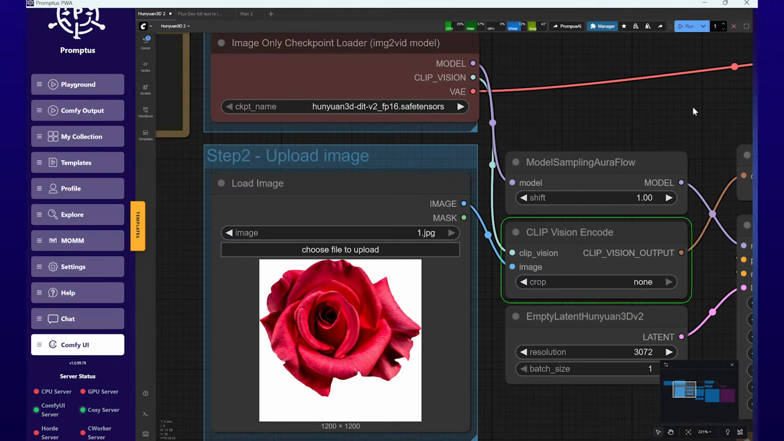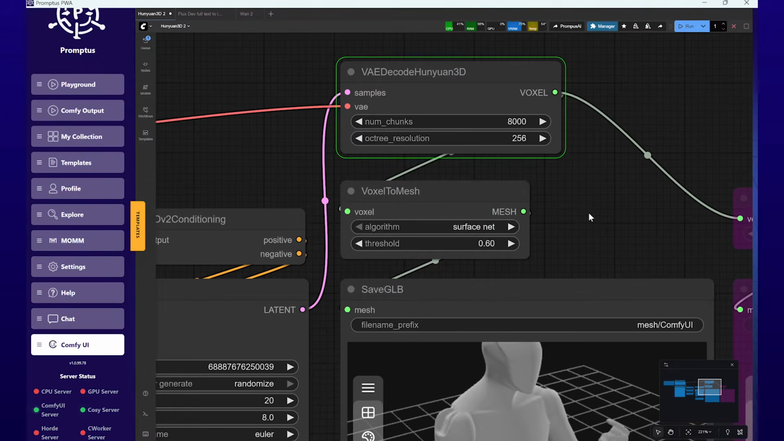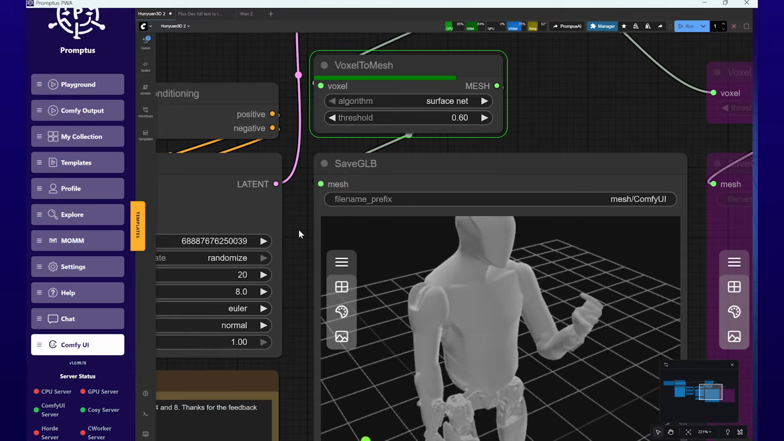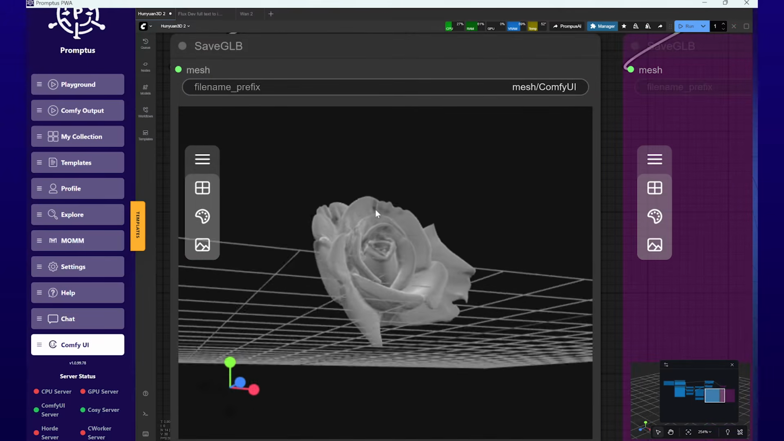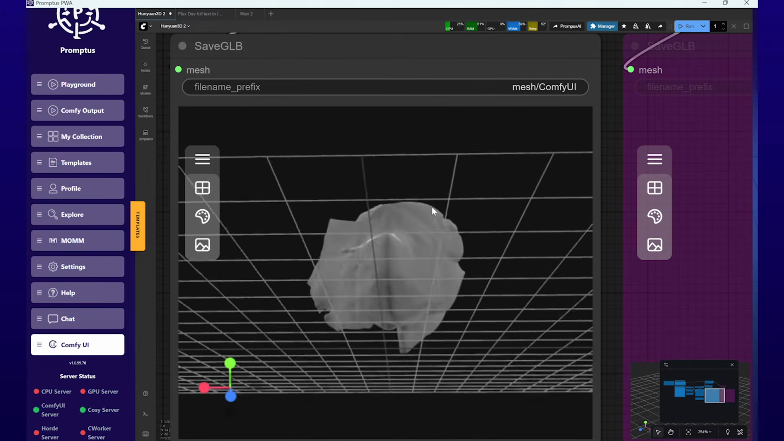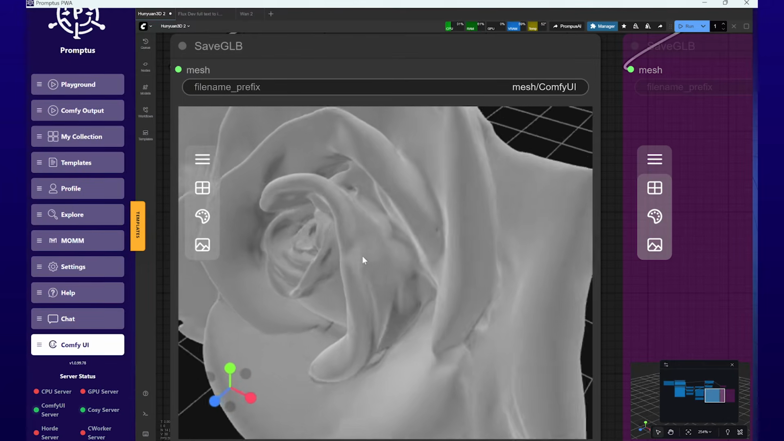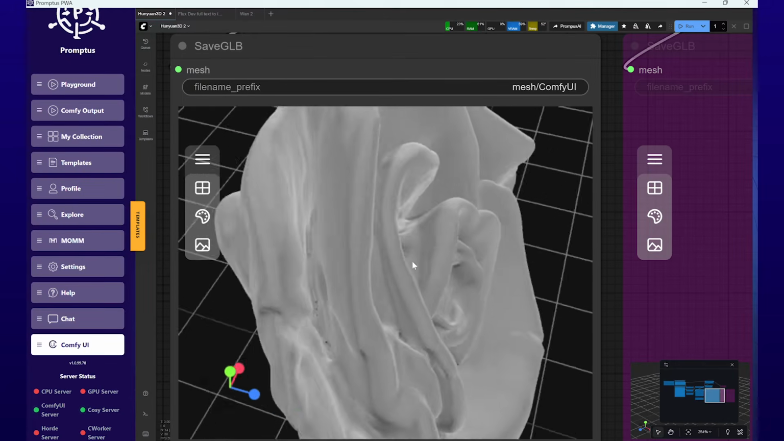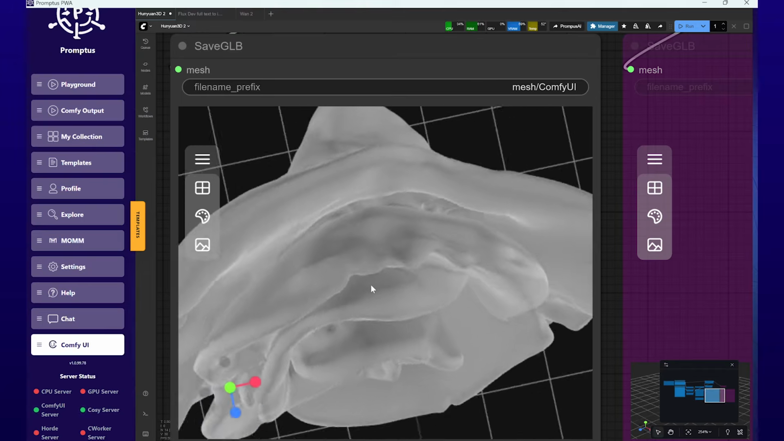This time, let's do a rose. Oh, wow. Do you see how it got all the little curves of the petals? That's really hard to do. The depth is there too. Okay, this HanYan model is crazy.